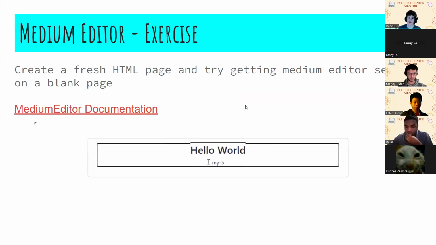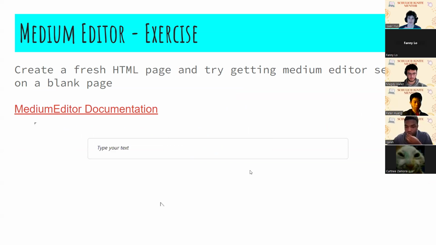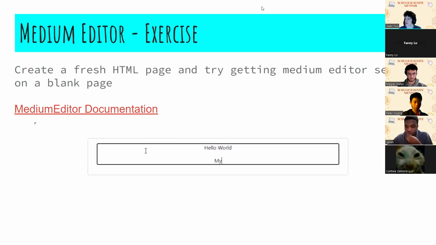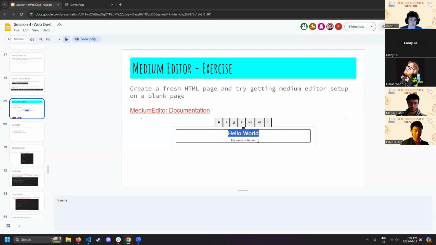So we're going to jump right into an exercise using that. Here's the documentation again, and we just want you to make a page where this medium editor is working. So we're going to shoot you into your break rooms. You can work on that. All right, cool.